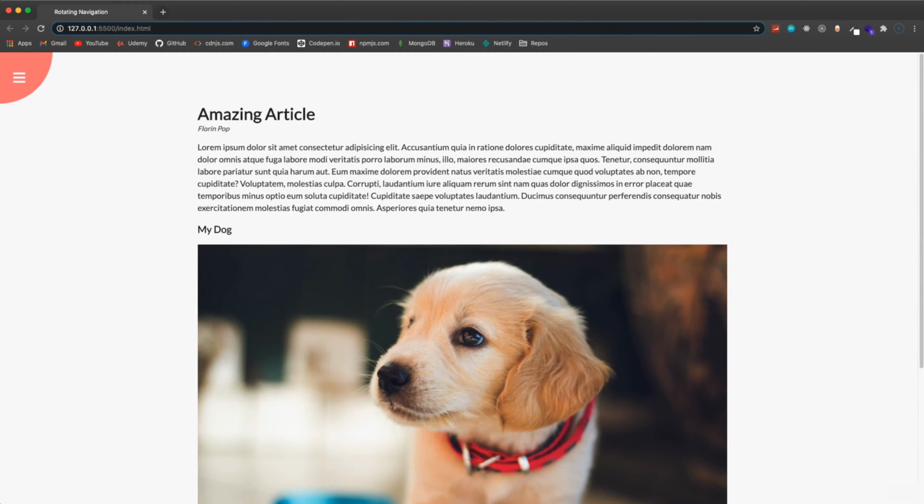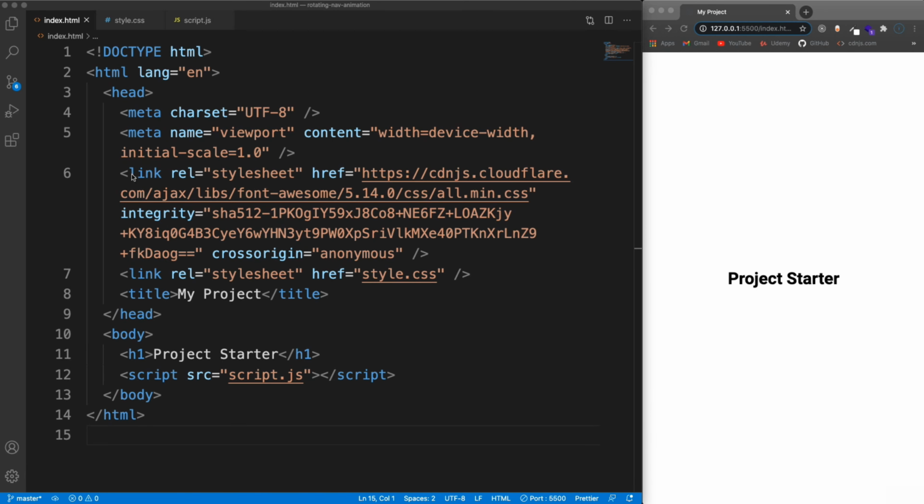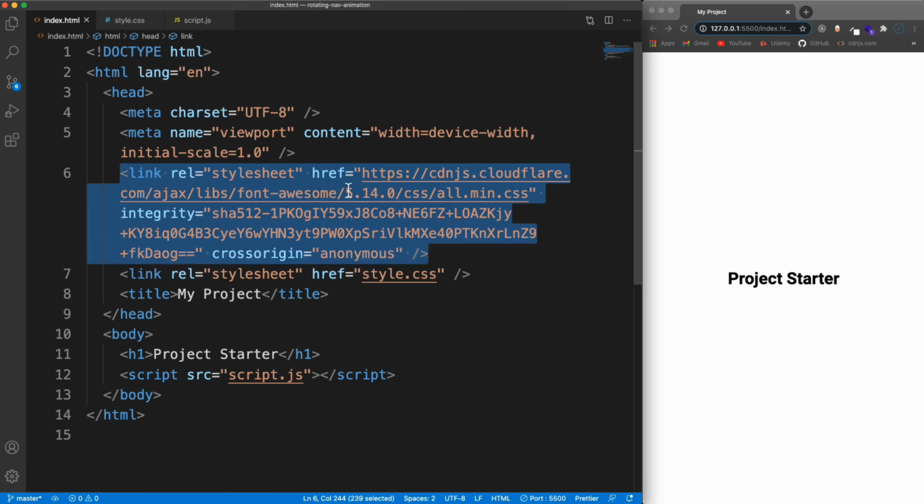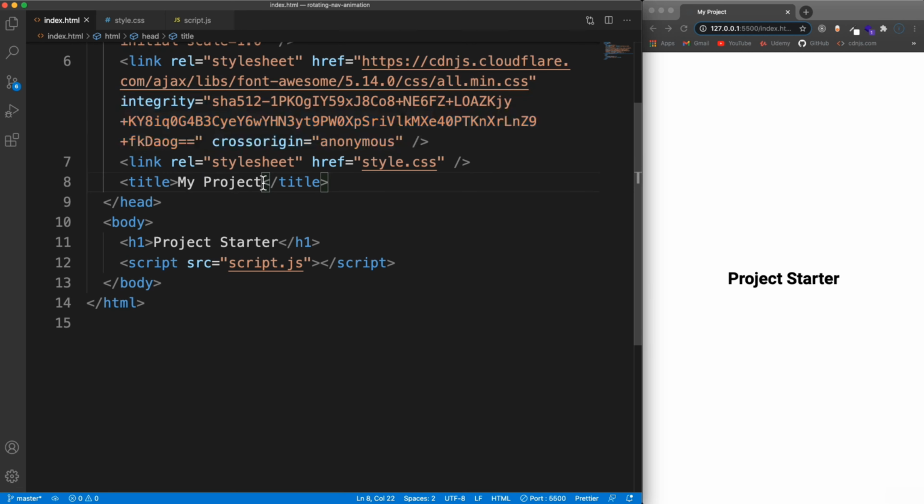Okay, so let's get started. I have my project starter open. I also have a link here to the Font Awesome CDN so that we can use some icons for the open and close buttons. So in the title here, I'm just going to say rotating navigation.